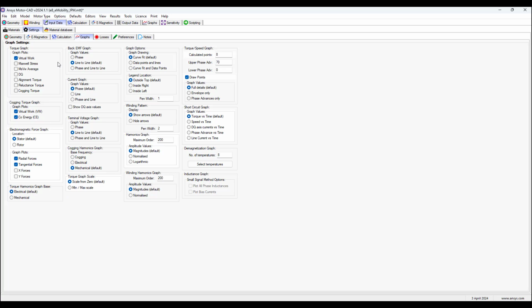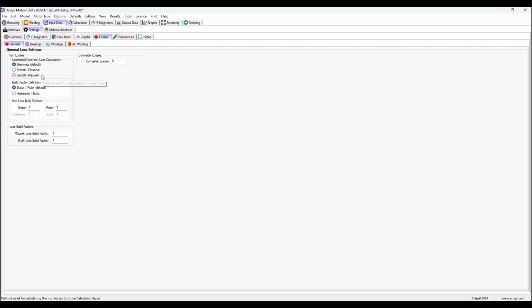So graphs, we have settings for this, settings for the losses. We could use either Steinmetz core loss model for the iron, Bertotti classical, Bertotti Maxwell. Any converter losses, we need to include it here, give it a value. So these are general ones.